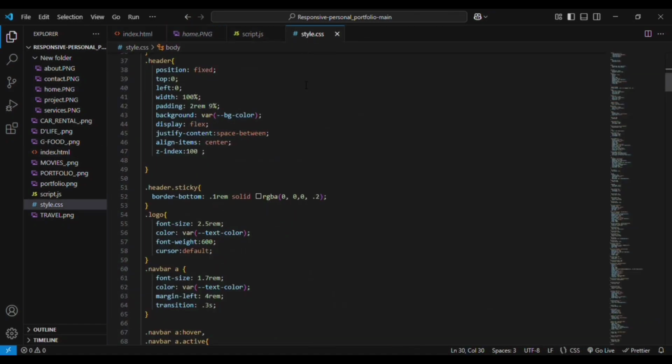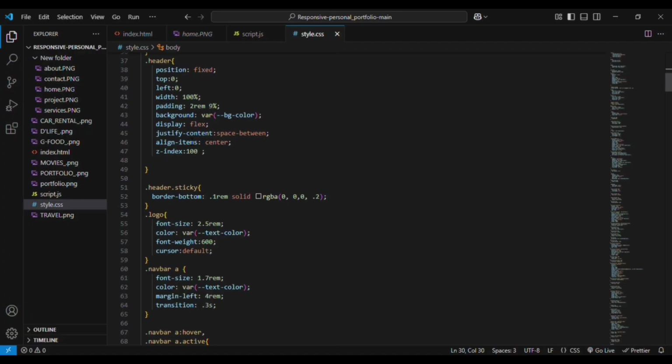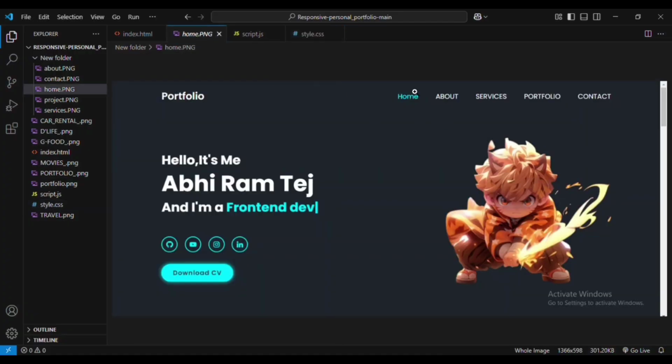We have applied width equal to 100%, padding is given. Then we have background color, display flex, justify content is space-between, align items is center. You can see space is added between the logo and the nav elements. These two are the elements that are only available in the header section.